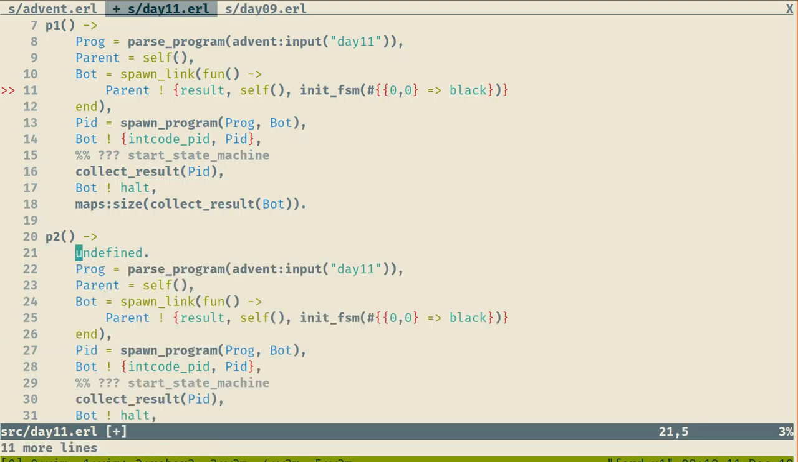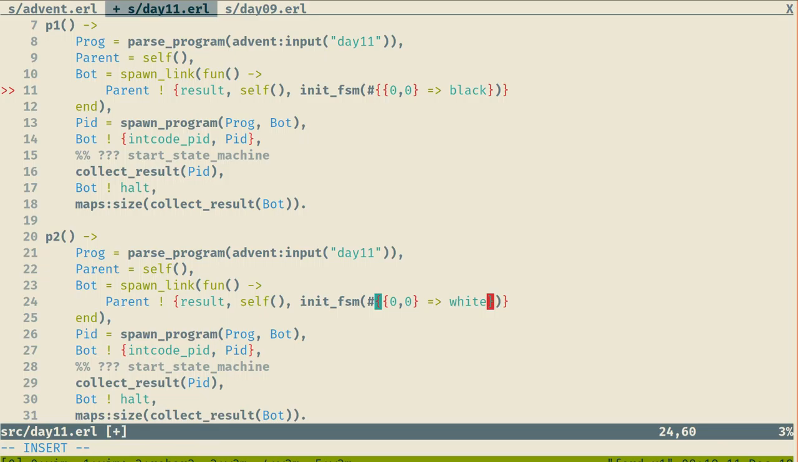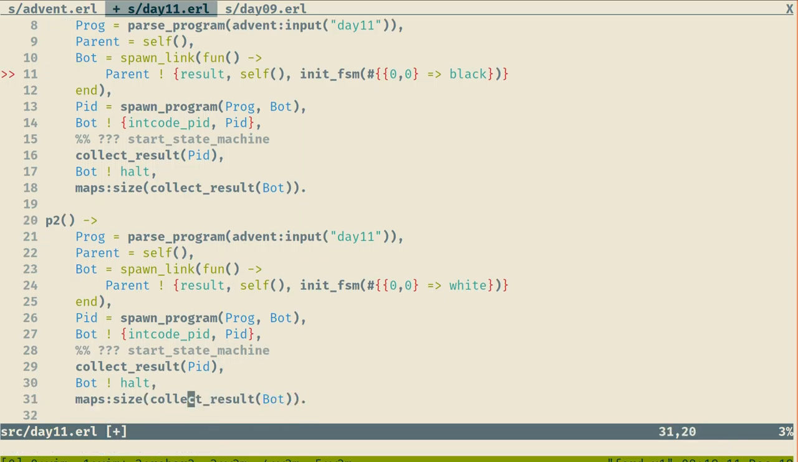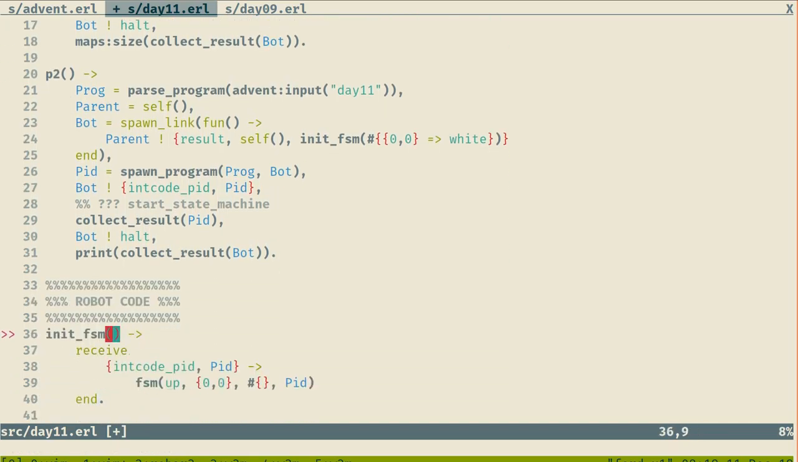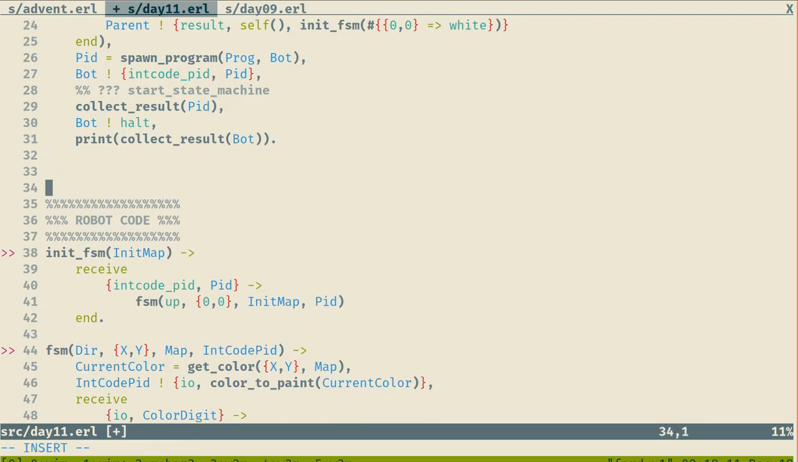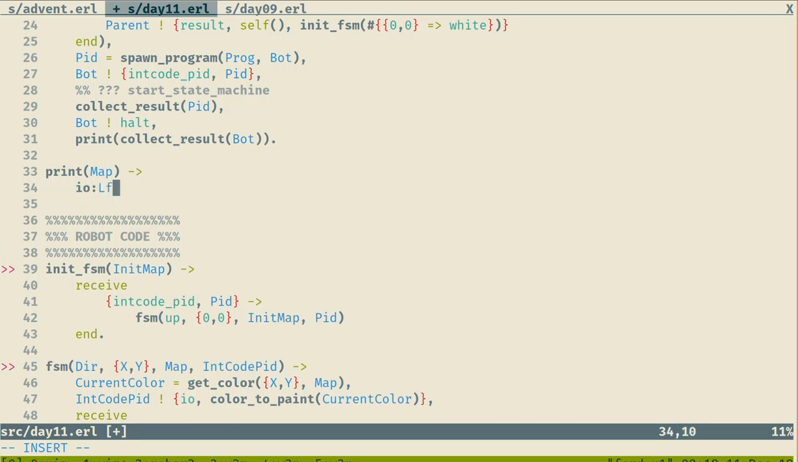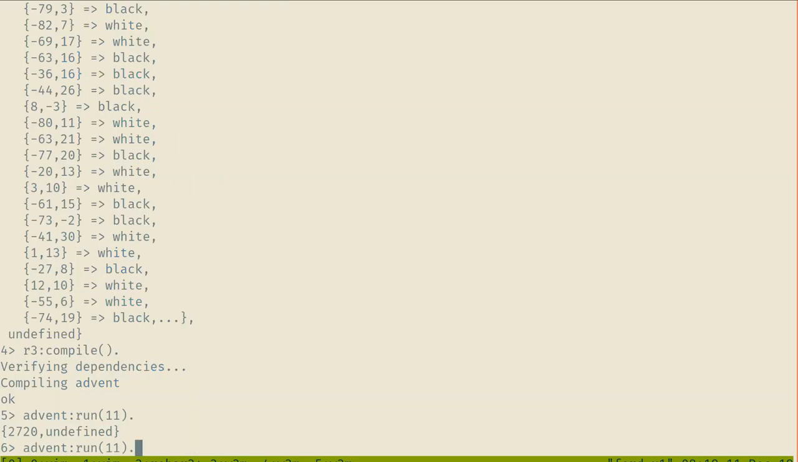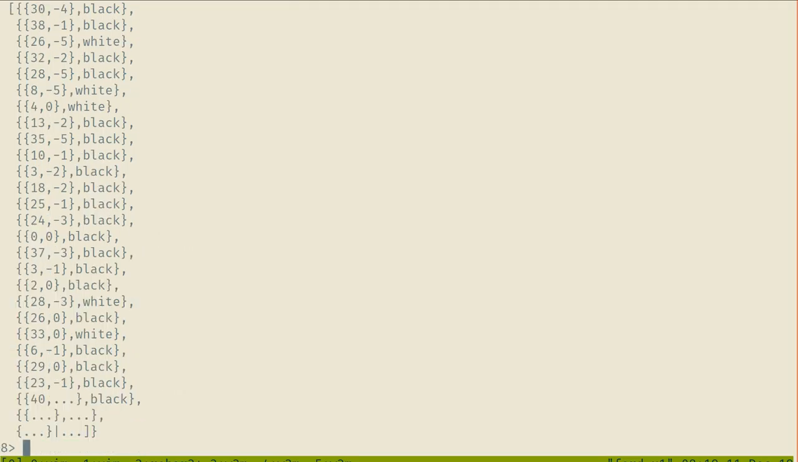All right. And program two, now I'm going to just start it on a white panel. And because I'm on the first panel, I know it gets painted, so I'm not breaking anything of my previous logic. Here I'm going to get a map, but I'm guessing I'm going to have to print the map. And I'm going to handle this a bit later. Init map, it's just going to be this. All right, and so here I'm going to do a printing that's just going to take the map, and for now I'm just going to convert maps to a list and output the thing and see what I get. Because I need to check that 2720 is still the thing I get there.